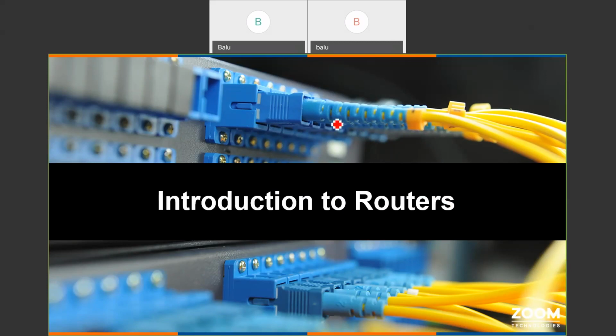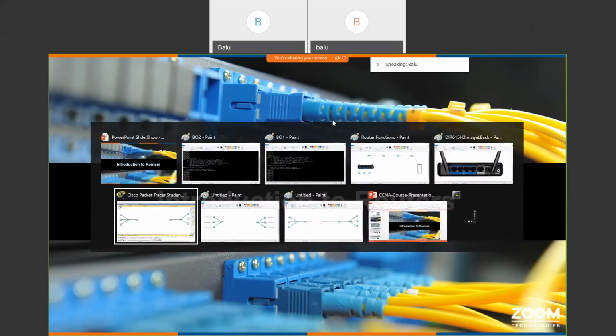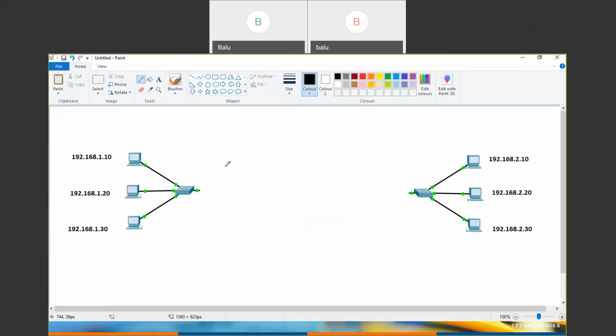So a router is a hardware device. Usually, a router is a hardware device which enables communication between two or more different logical networks. Let me explain with one clear example, taking a network diagram here. Here I have one network. Let's consider it is my branch office 1, and let's consider I have one more, branch office 2.